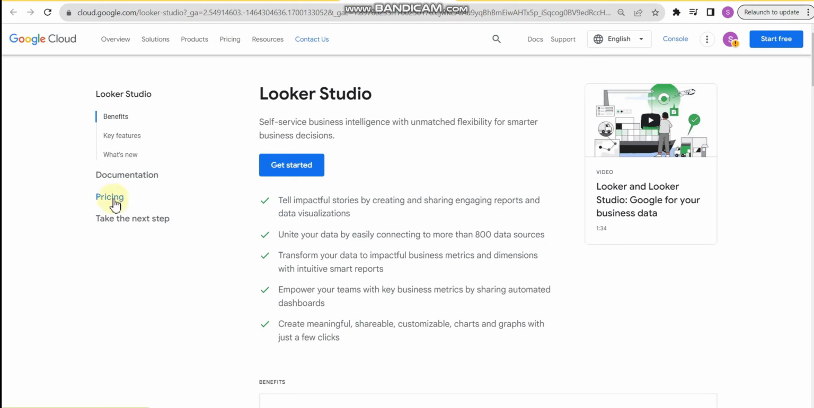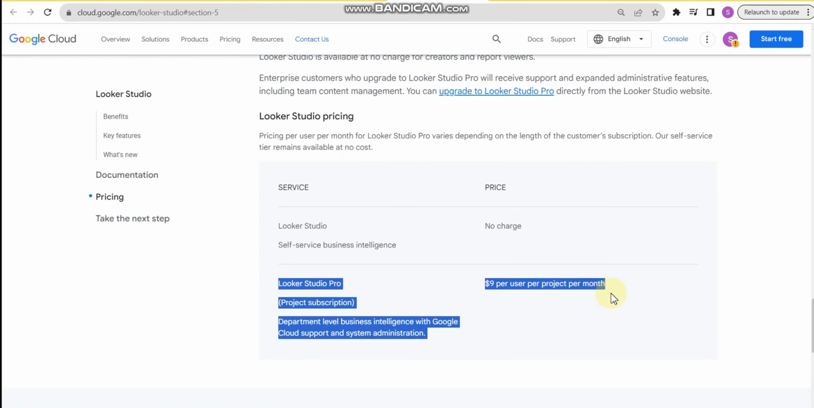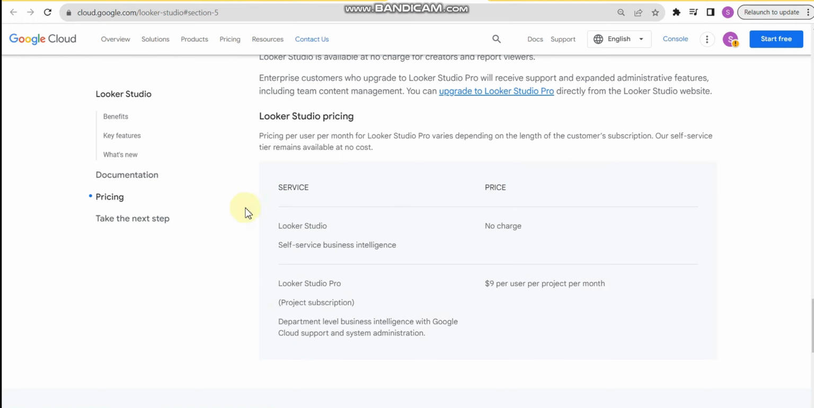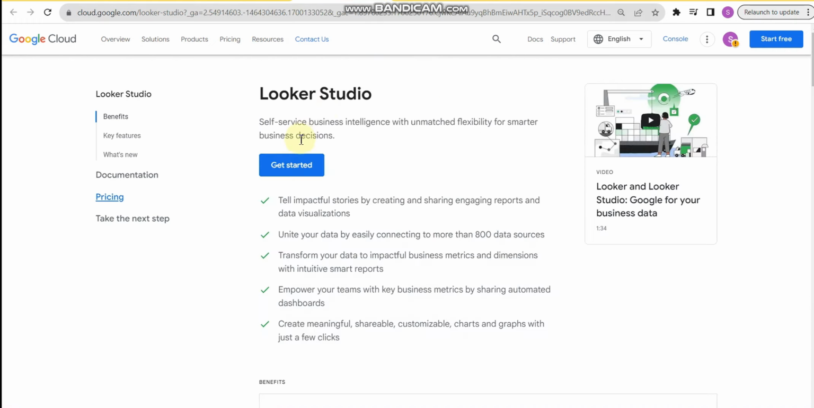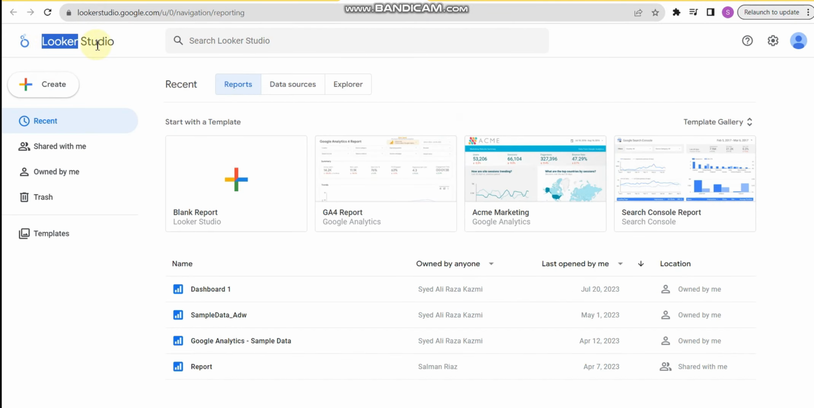So in this video I am going to demonstrate what Looker Studio is. Looker Studio is a Google product and it has two flavors: Looker Studio and Looker Studio Pro. Looker Studio Pro is a paid product and Looker Studio is freeware, and this product is good for you to create some POC for your company or your client, so you can use this product to kick off your project.